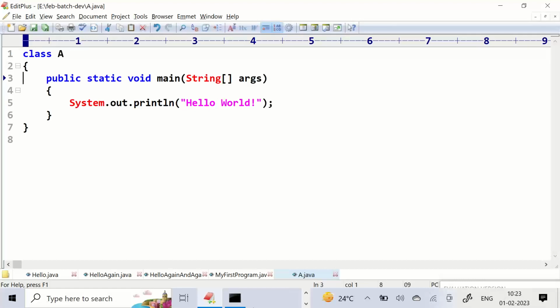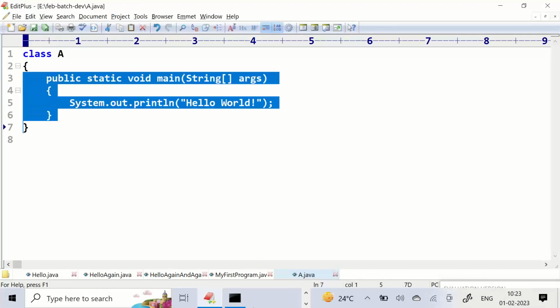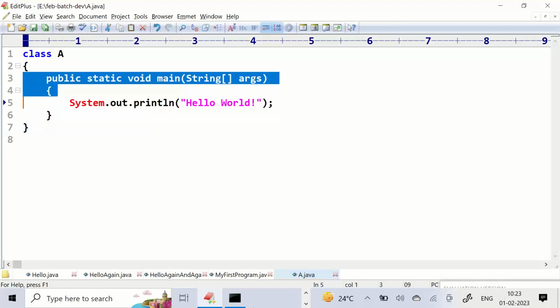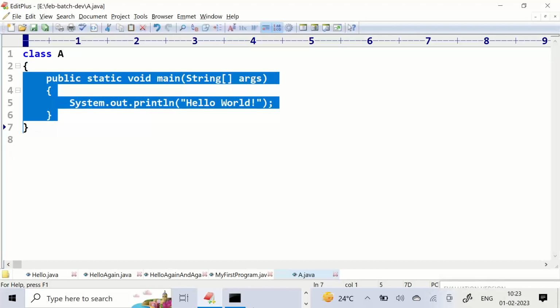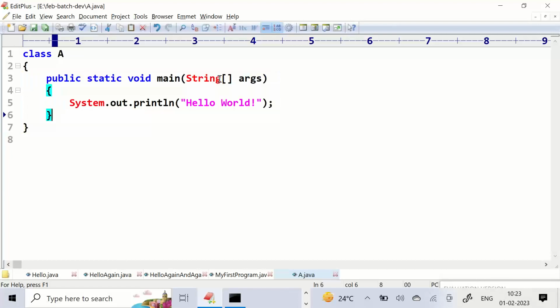Now here, this portion is called a method. You will be knowing more about methods later. This is the method. Don't worry about anything. It's almost like a 5 hours delivery with respect to methods. Here, the method name is main. This is the default method which we have to develop.